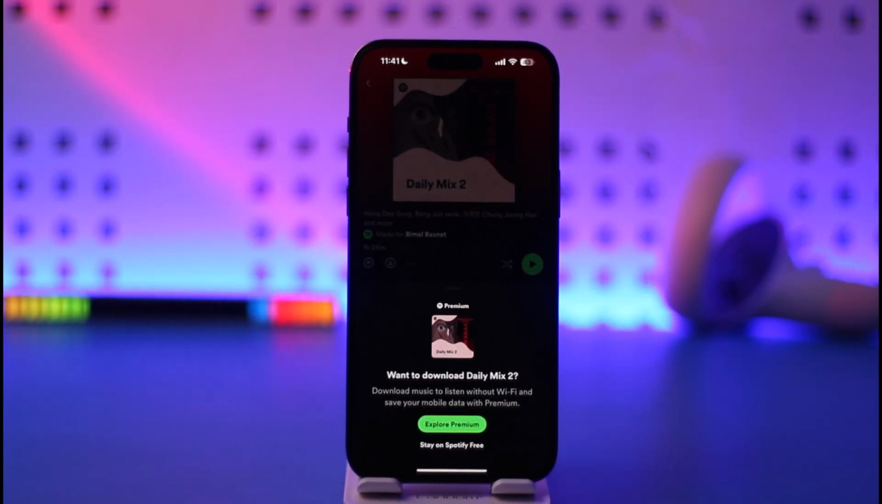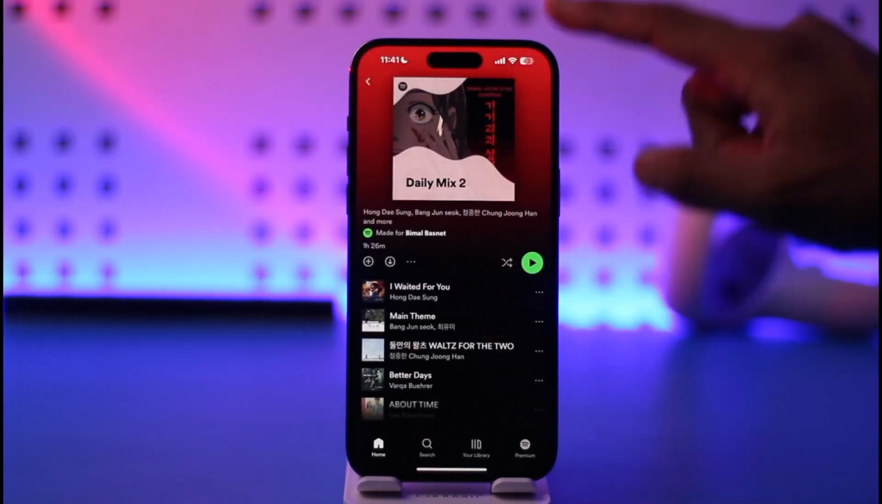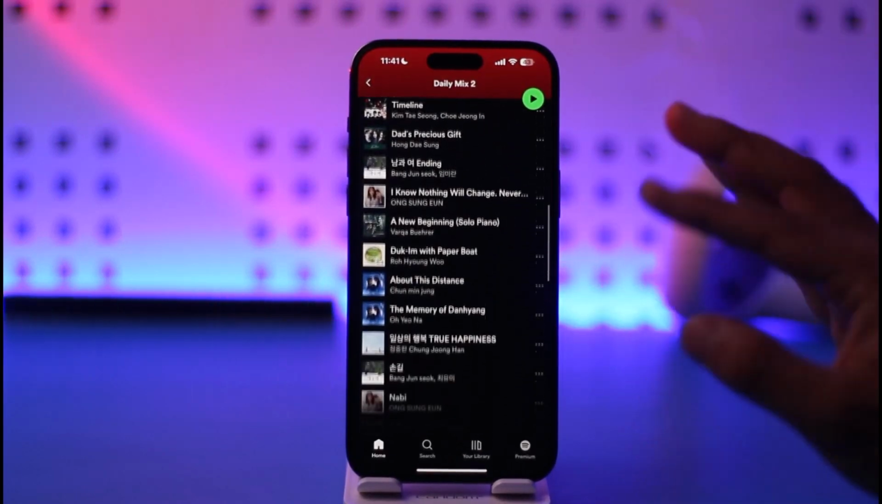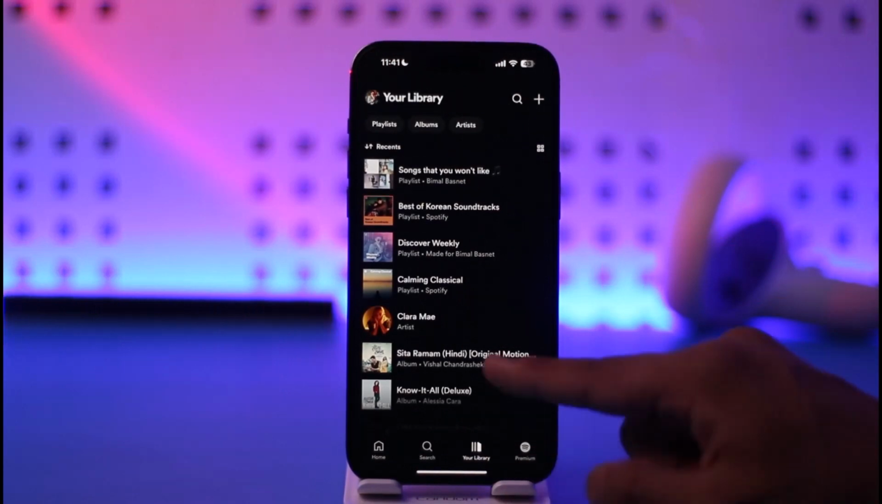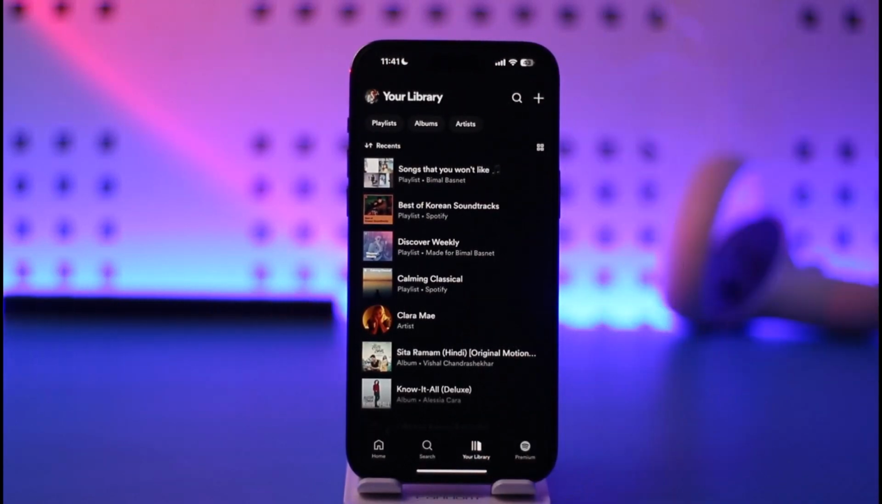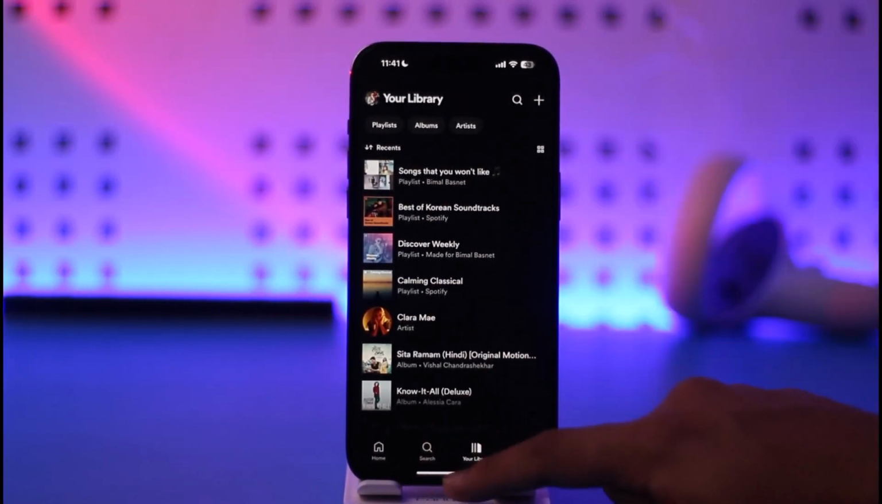But if you have a premium subscription, you'll be able to tap the download option. All the songs will be seamlessly and very quickly downloaded, and you can come to your library and the download section in order to find your downloaded music. This way you can download music on Spotify.